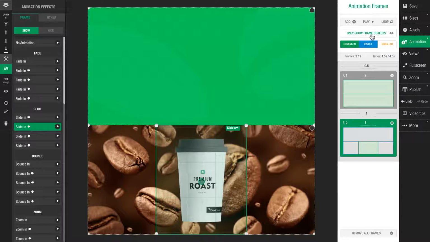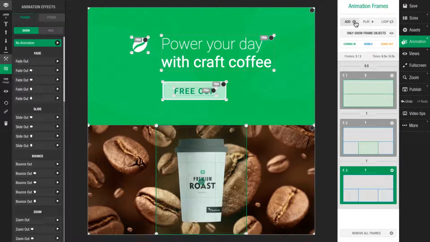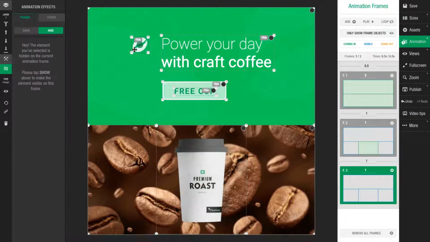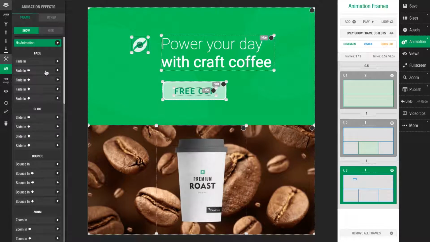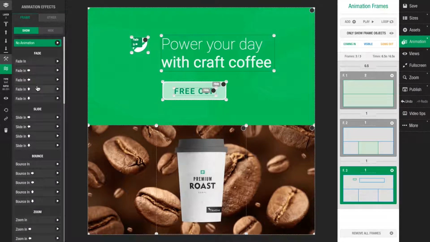Add in another animation frame by tapping the Add button at the top of the Animation Frames panel. Now that you're on animation frame 3, select the bean and apply the fade in from the left animation. From the Animation Effects panel, you will see fade in the upper left-hand corner of the logo. Select the text box and apply the fade in from the left animation. You will see fade in the upper right-hand corner of the text box.